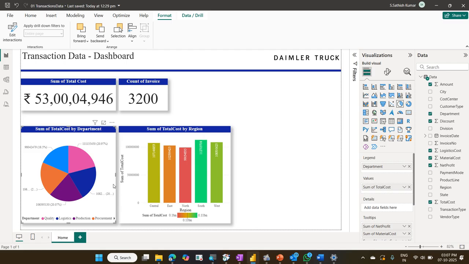Let us see one more visual. Maybe for a change, we'll go with the bar chart. I have some space here. I want to draw a bar chart here.